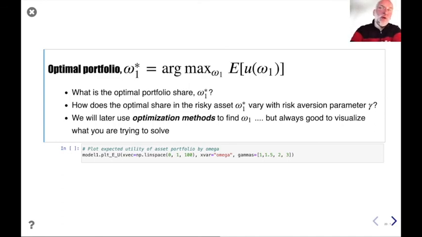You can do quadrature, you can do Monte Carlo with random draws or Sobol draws, but how do you find the optimal portfolio share? Well, you need to maximize that expected utility function with respect to the share in asset 1 in our two-dimensional case. So how do you calculate omega 1 star, the optimal portfolio share, the argument that maximizes the expected utility?